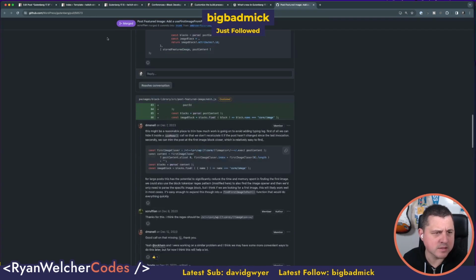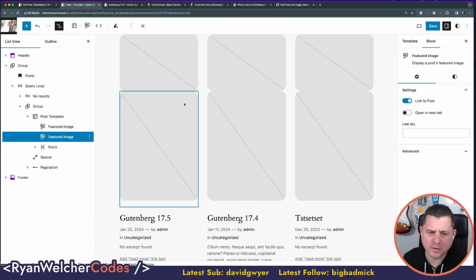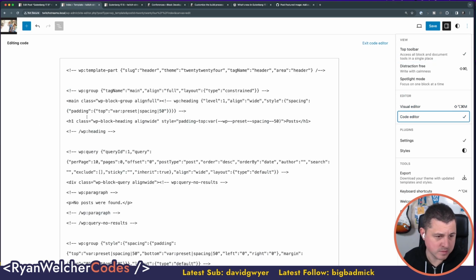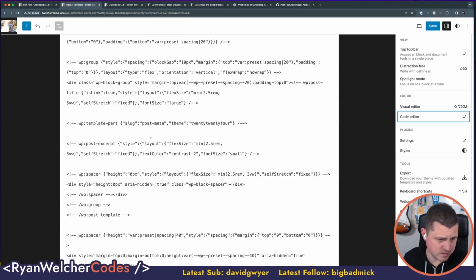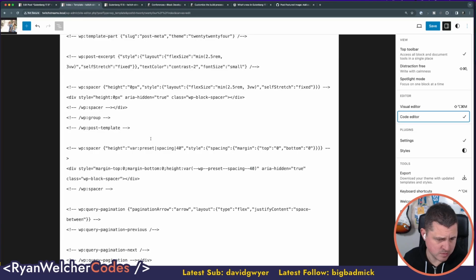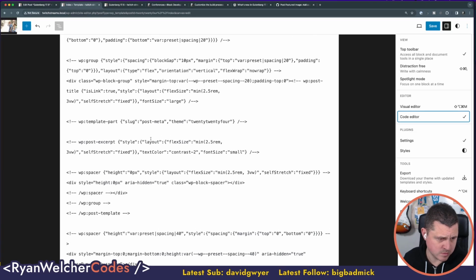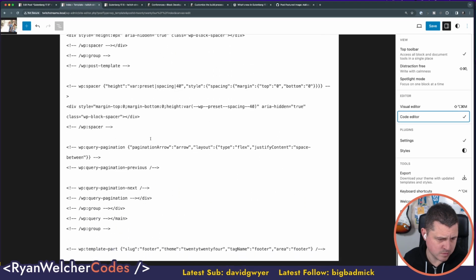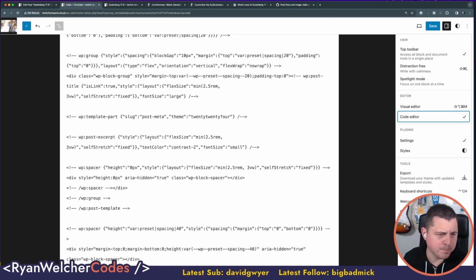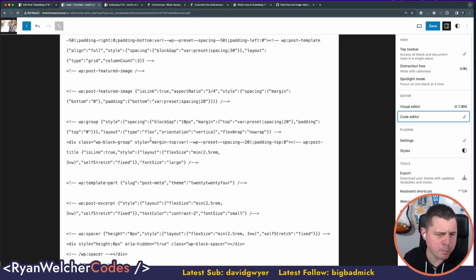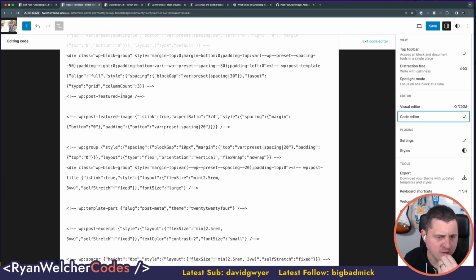Interesting. I can't get this thing to work, and I wonder if it's... Let's go to the code editor. Weird, I don't see anything in it.